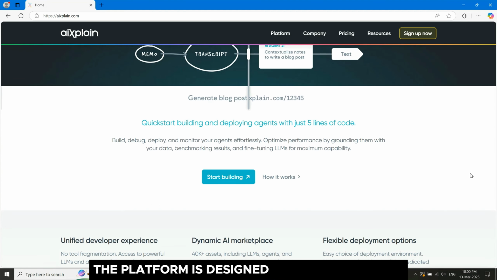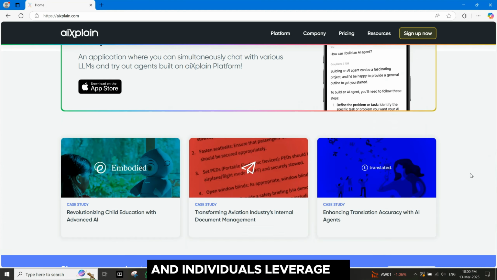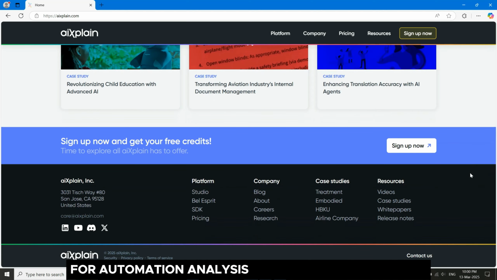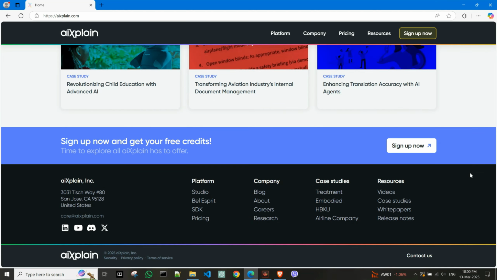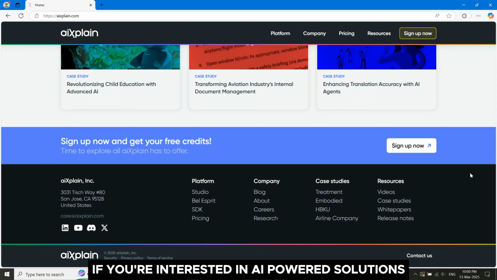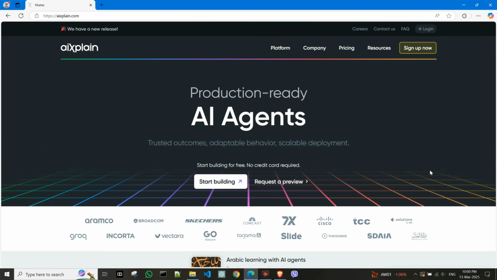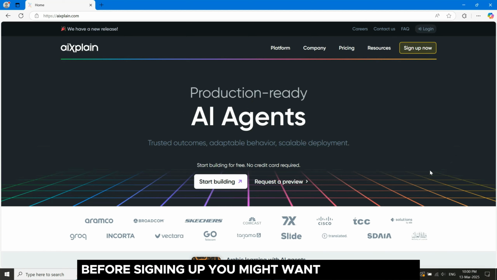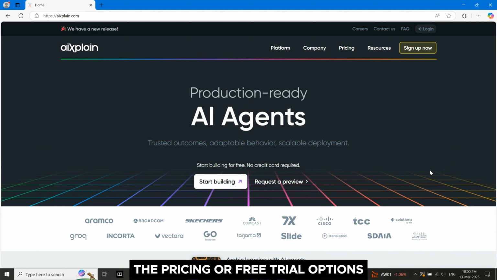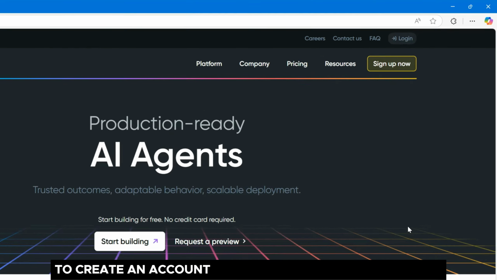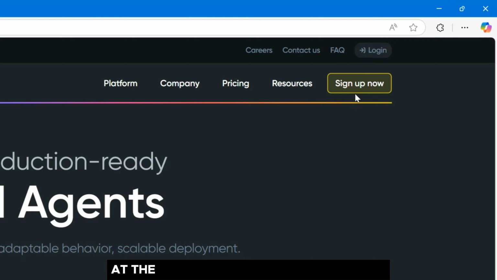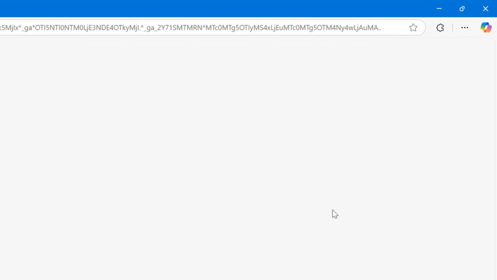The platform is designed to help businesses and individuals leverage AI for automation, analysis, and content generation. If you're interested in AI-powered solutions, this is a great place to explore cutting-edge tools. Before signing up, you might want to check out the pricing or free trial options to see what features are available. To create an account, click on the Sign Up Now button at the top right corner of the website.